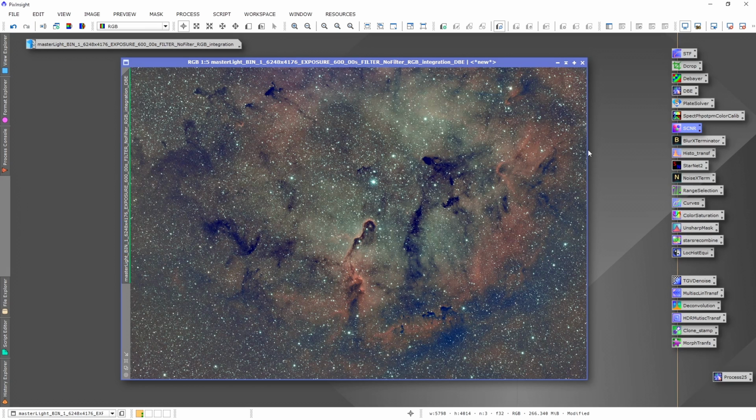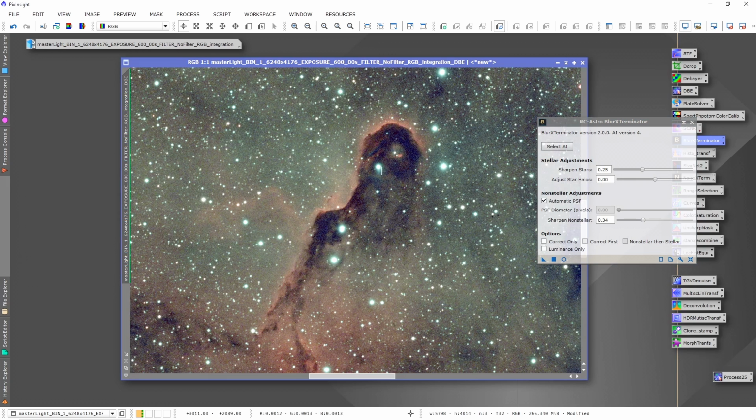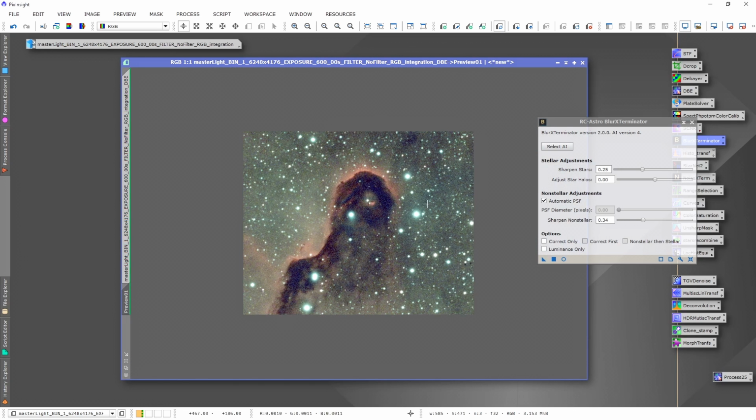Now I take advantage of an additional plugin which is called BlurXTerminator, and I will show you what it will do. Just do a preview, click here, because it will take too long. Just to show you the effect here, just select the region here and you have a preview, and now, for testing, you can just apply different changes here in this preview. This will be much faster. Just drag and drop.